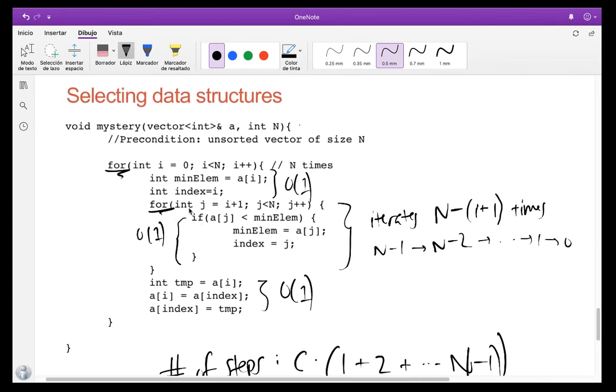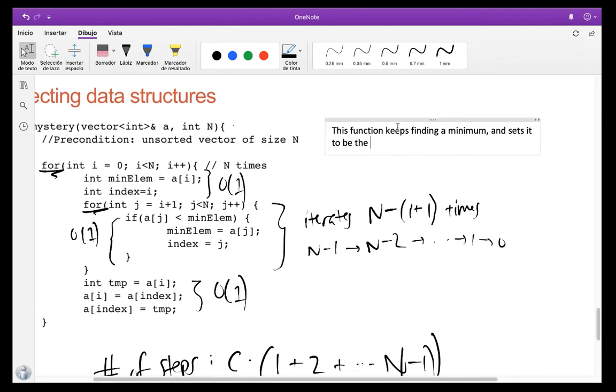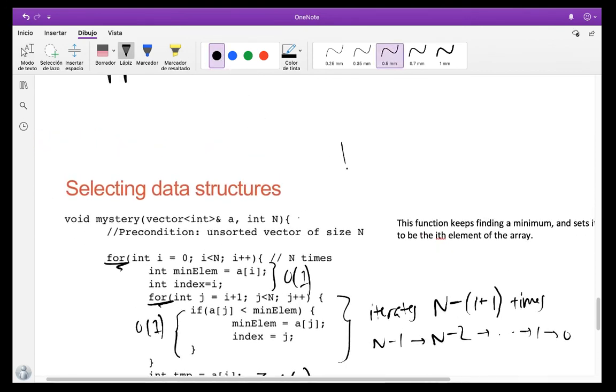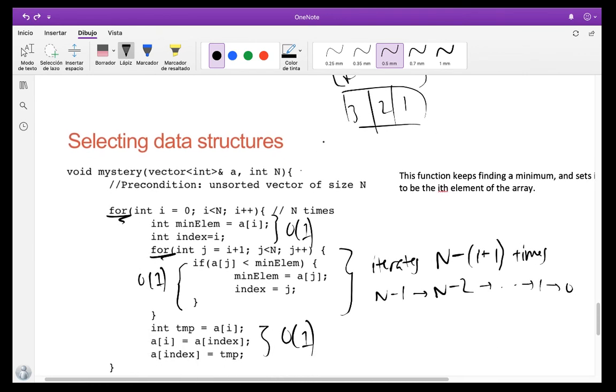And what is it doing, though? It keeps on finding a minimum and setting that to be the ith element of the array. So this function keeps finding a minimum and sets it to be the ith element of the array. It moves it there. So for example, if we had the array 3, 2, 1, when i is 0, it's going to look from all of these and find the minimum. It'll find the 1, and then it'll swap it there.